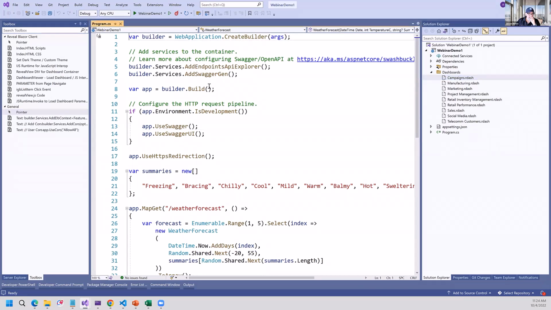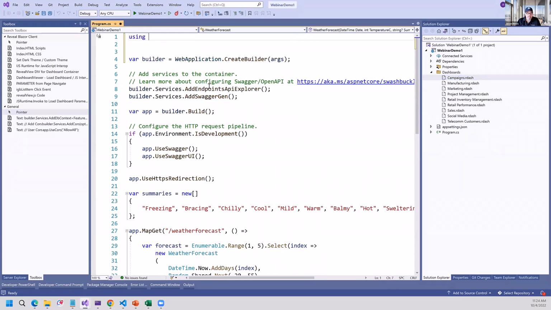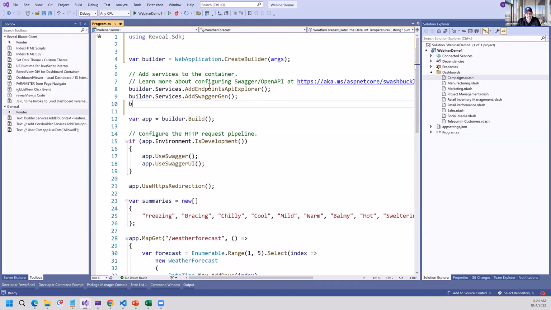The first thing is we can use a using statement, and I'm going to use Reveal, and you can see I get my IntelliSense. So I'm going to do a using Reveal.Sdk like so. The other thing is we need to add the controllers and then add Reveal. So I'm going to say builder.Services.AddControllers, and to these controllers I want to add Reveal to those options like so. Now my server is lit up with Reveal. And we have to make sure this is done before builder.Build.